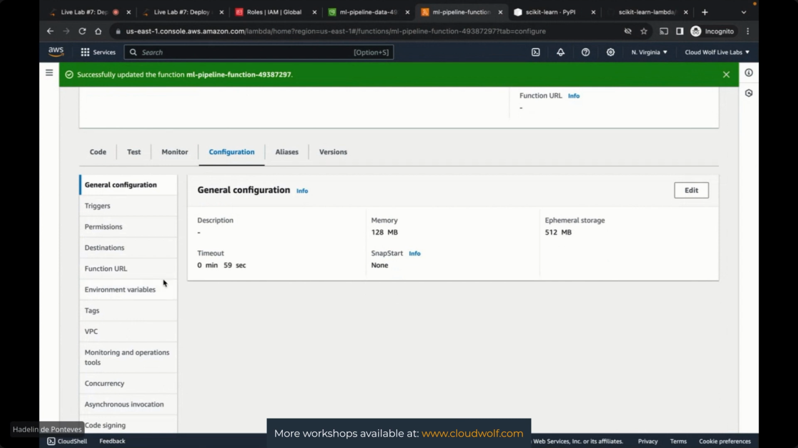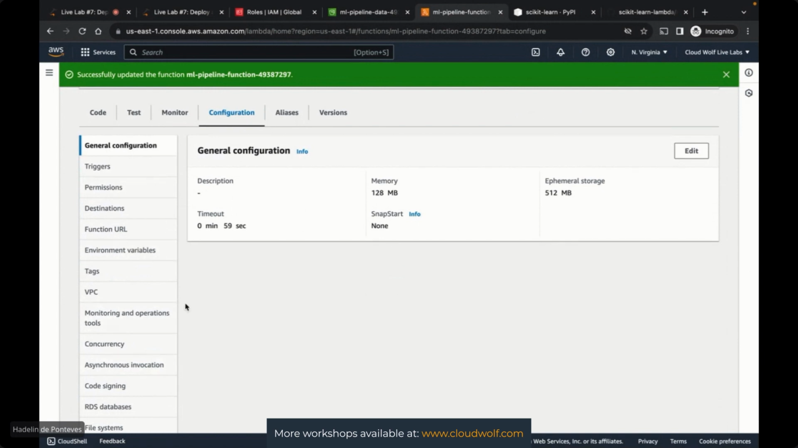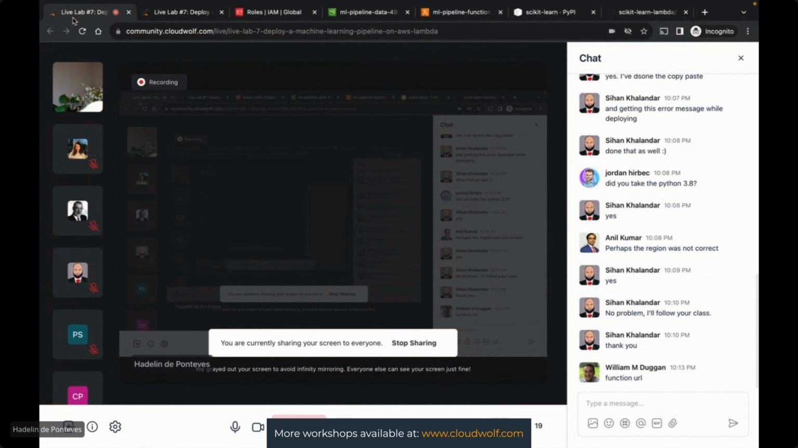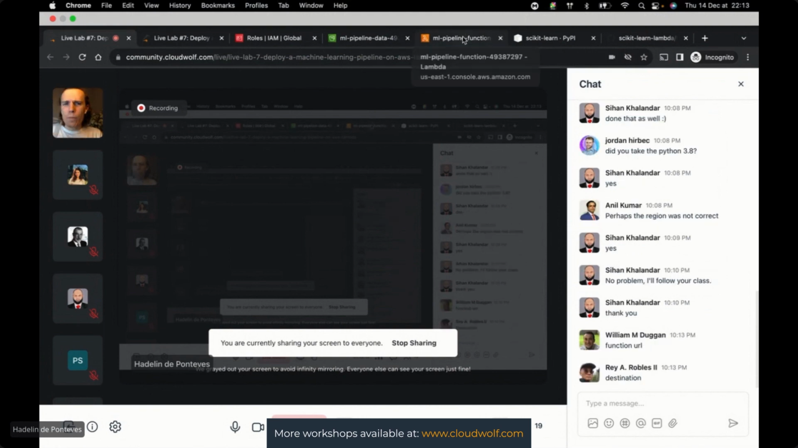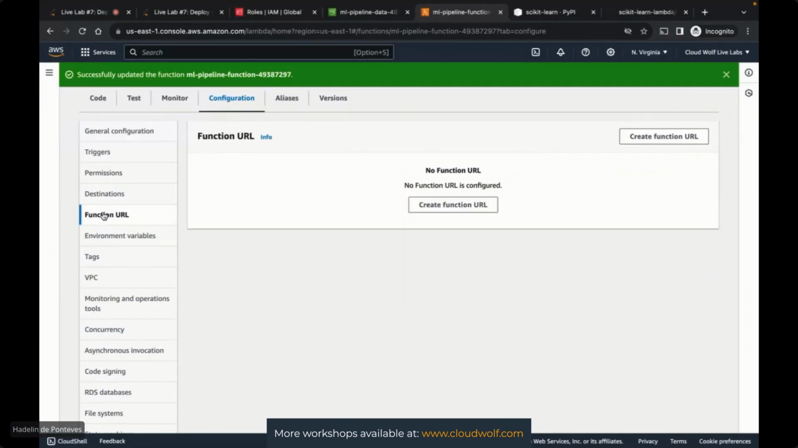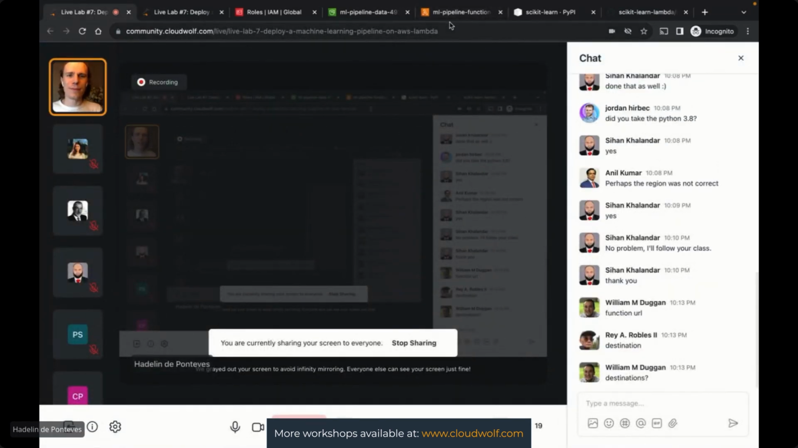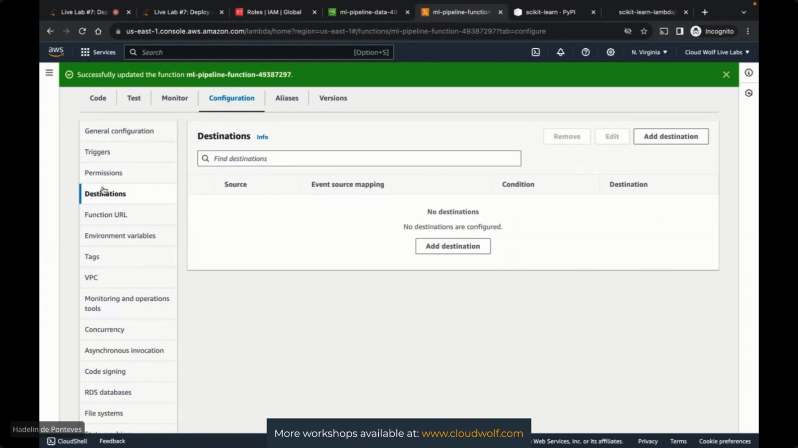Now, there's a lot more configuration that we can do here, but we only have one thing to configure. Can anybody of you, this is a difficult question, guess what we have to configure here in this configuration? Function URL? No, this is not it. Almost, William. This is not that, but this is something similar. Destinations. Let's have a look at destinations.